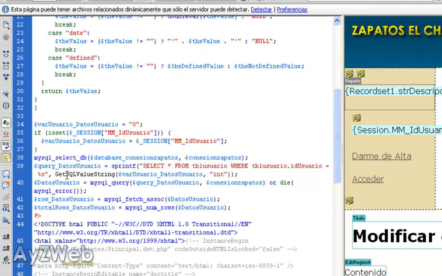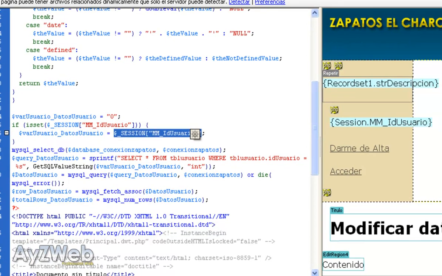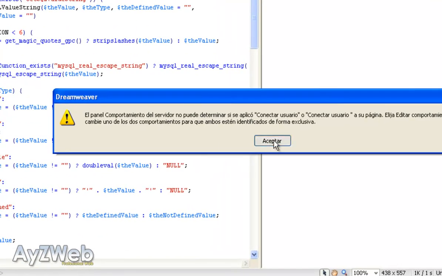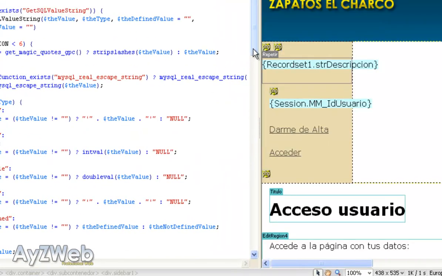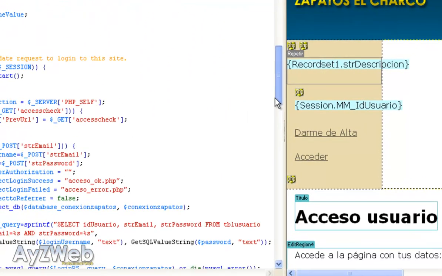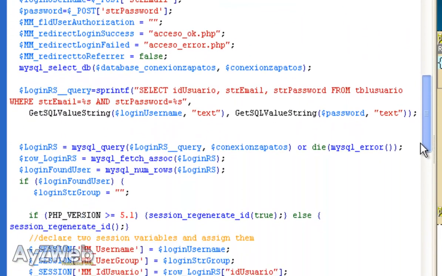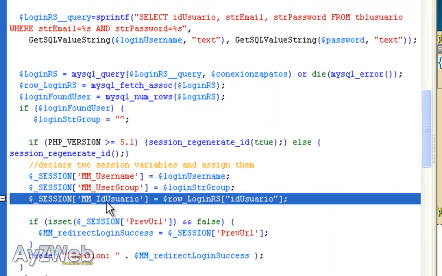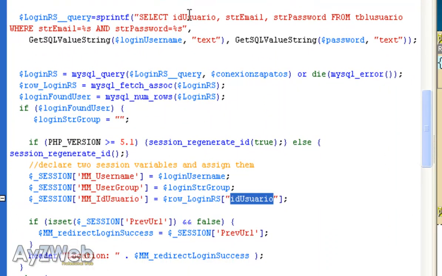Now it will create a code here on the left, which is as follows. Select everything from the table user where the ID user equals GetSQLValueString var user data user, matching this one, session MM_ID_user, right? Just to refresh your mind, in the login, the MM_ID_user is exactly this ID user, it comes from this query before. I explained it in chapter 16, but anyway, it's important for you to know what it means.